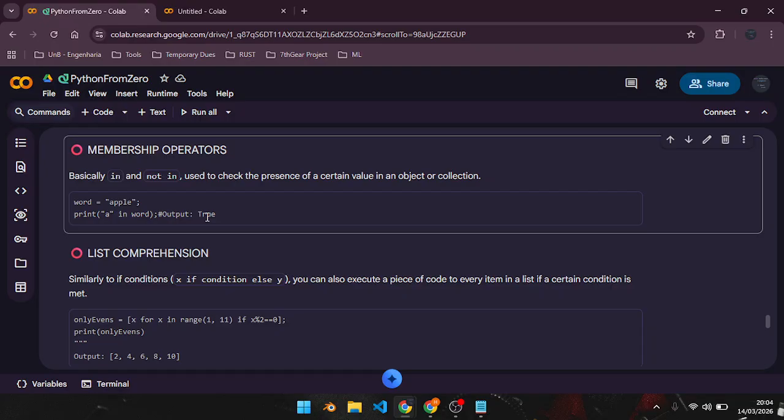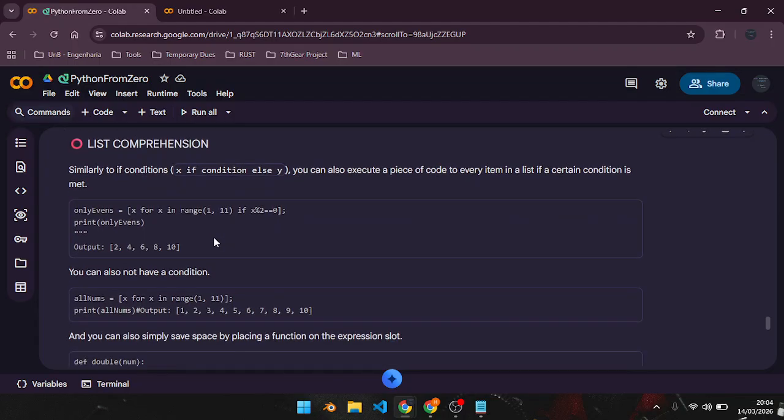So basically, would you say, is A not in apple? Well, no, because A is in apple. It's kind of complex just speaking like this, but when you actually put it into code, it becomes quite easy.